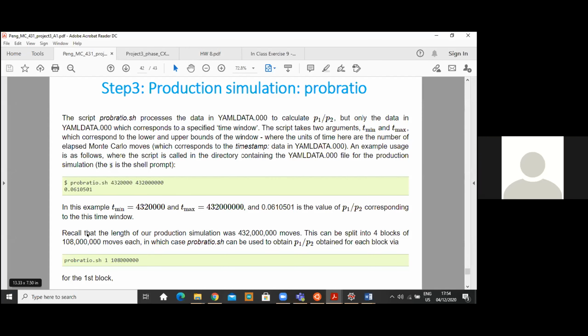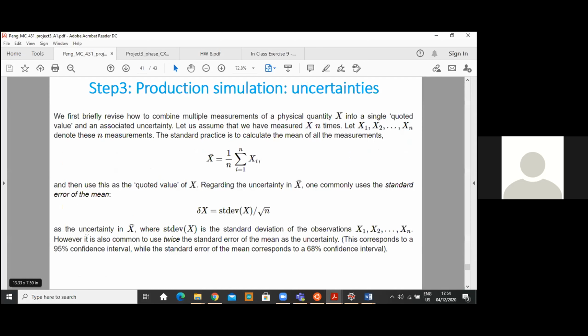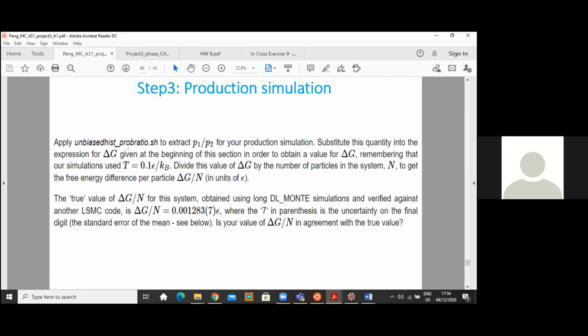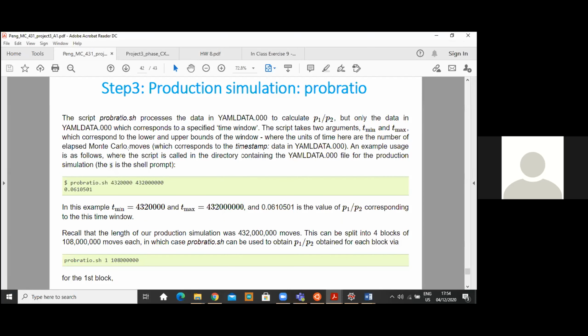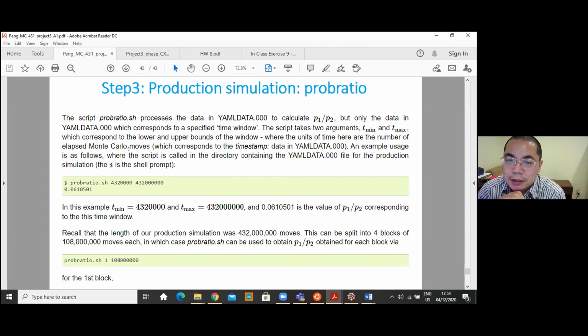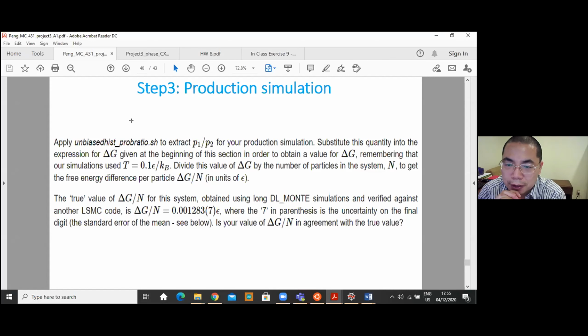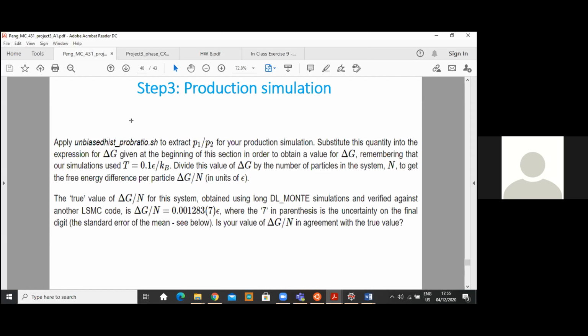Okay, so this is to get P1 over P2, or we can do the method you said just before, right? I'm not quite getting your point. So there are two methods to get P1 over P2, right? This one and the other slide. Yeah, there are two methods. One is unbiased, another is probable ratio. One is biased, one is unbiased. You can check the difference. Actually, I have not had a deep look at that. Okay. Thank you.